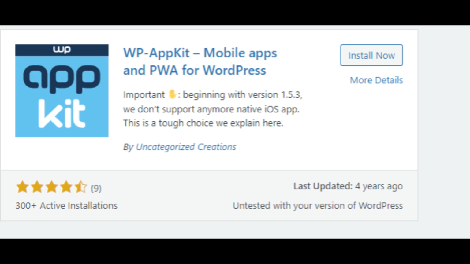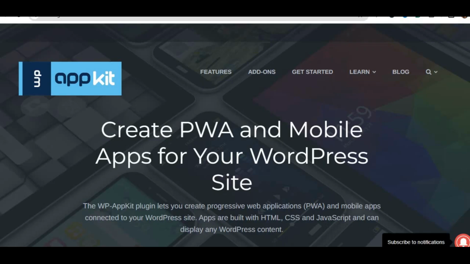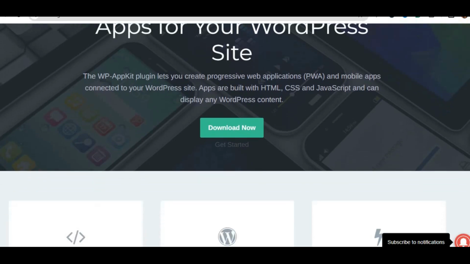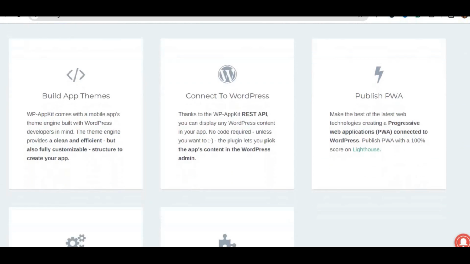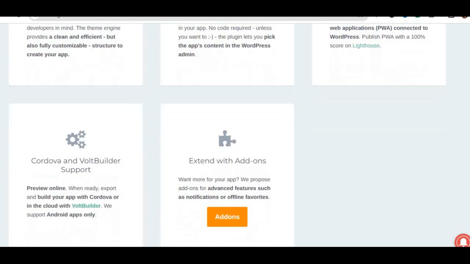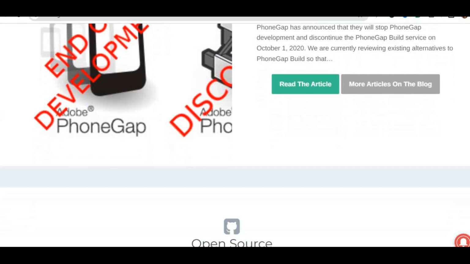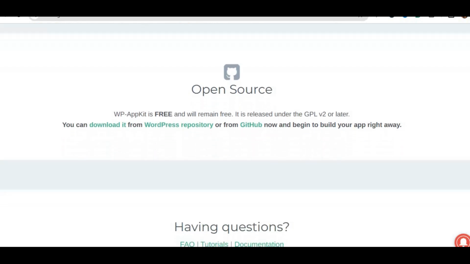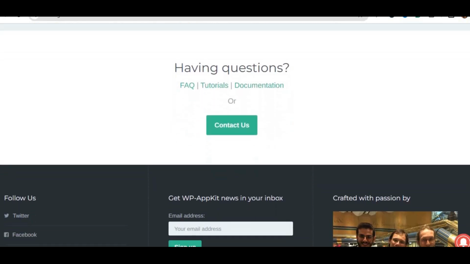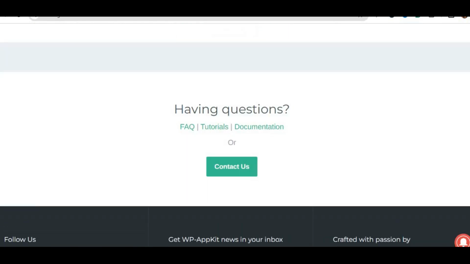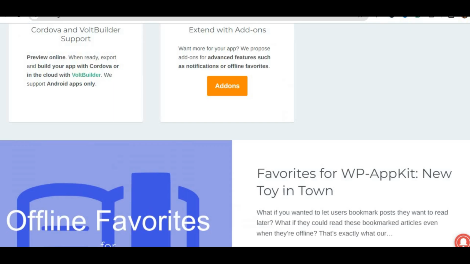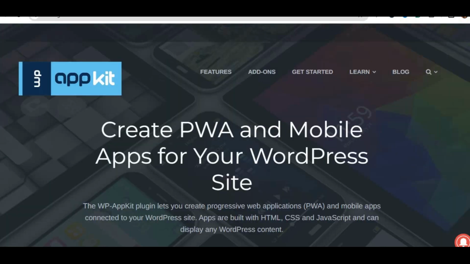Number 4, WP App Kit. WP App Kit is a more developer-focused solution that allows for creating mobile apps with a strong emphasis on custom development. Features include customization through coding, integration with the WordPress REST API, and extensive control over the app's functionality. It is best for developers who want more control and flexibility in app development and customization.